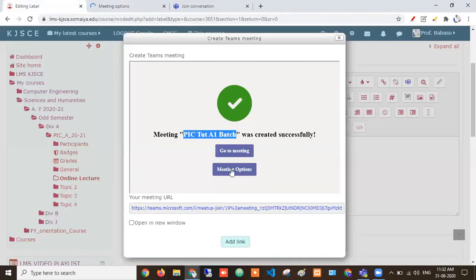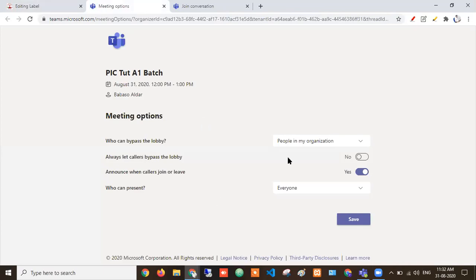So when you click this, a new tab will open. Here you have to click meeting options. This is the setting related to your presenter, who will present the session. So here you can see who can bypass the lobby, keep here people in my organization. This setting keep as it is. Only change this option, who can present. So here you just click only me.